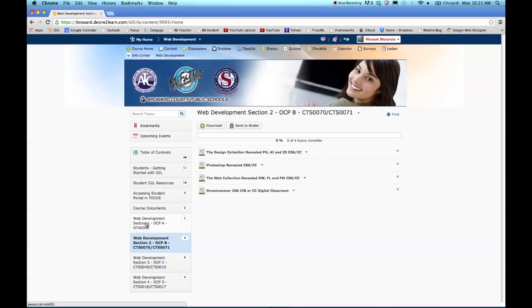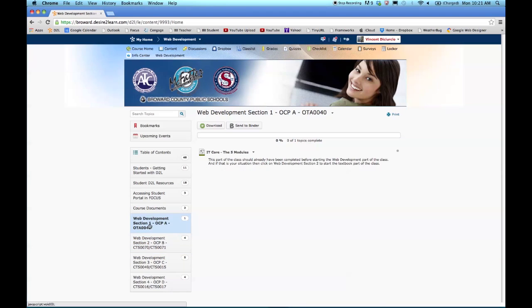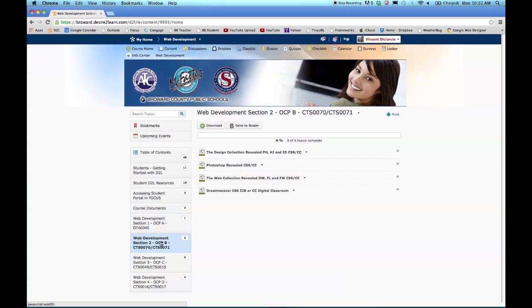Where it says Web Development Section 1, you've already done that. That was in the other part of the class. It's listed here just to acknowledge it, but there's nothing there to do. Go to Web Development Section 2, and that's where we're going to start. Your first book is going to be the Design Collection Revealed Photoshop, Illustrator, and Design. Okay. Your next book will be the Photoshop Revealed. You can see the books here listed.